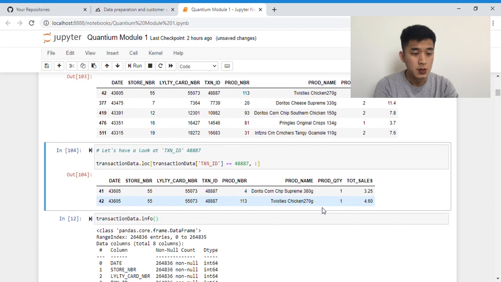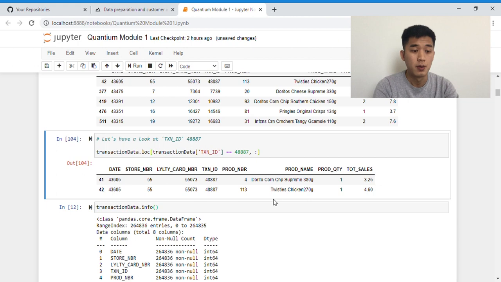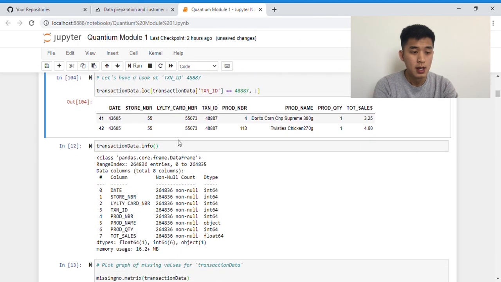Okay, and as we can see here, these 2 are similar transactions. They're one single transaction, made in the exact same store, as we would expect, and coming from the exact same customer. So this customer has bought Doritos corn chips and Twisties chicken chips in one single transaction, and that has shown up in 2 separate rows. All right, now that we've got a better sense of the data, let's move on.